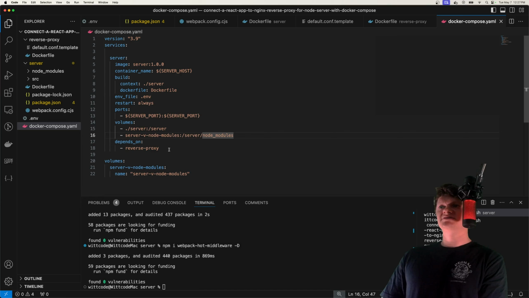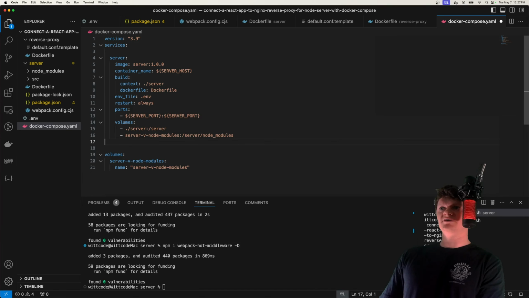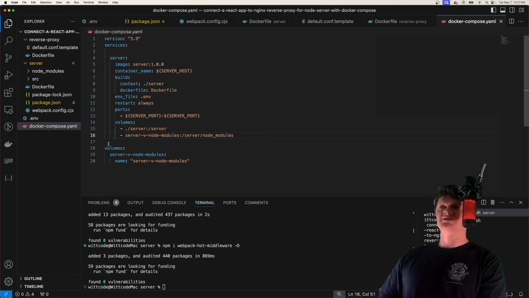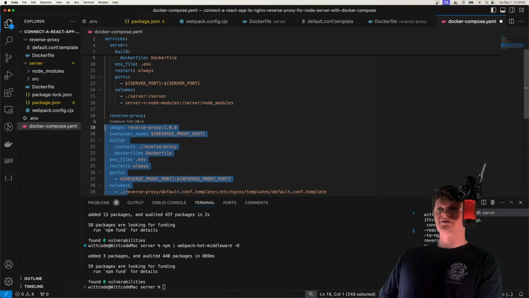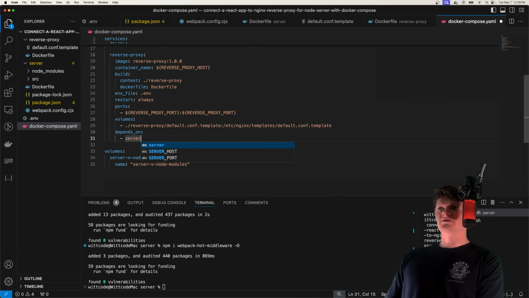And then I have depends on reverse proxy here, but actually we're going to have our reverse proxy depend on our server because it can't forward requests to our server if the server service isn't up and running. So we'll specify that now by creating our Nginx reverse proxy service. So I'm just going to paste this in like this. I'm going to add a depends on our server.